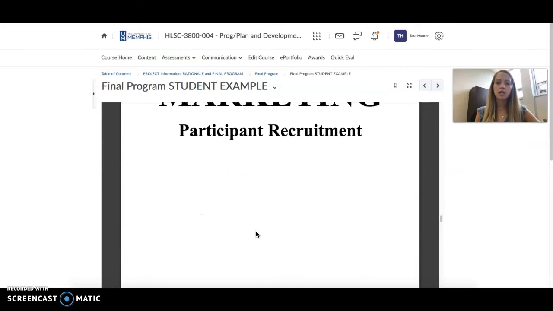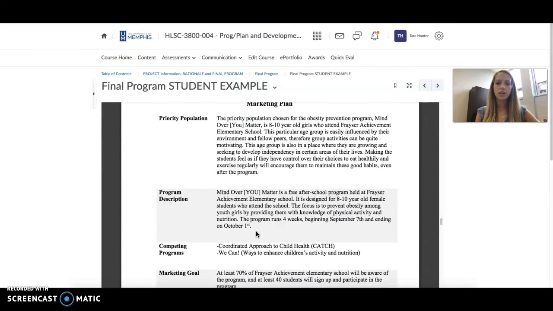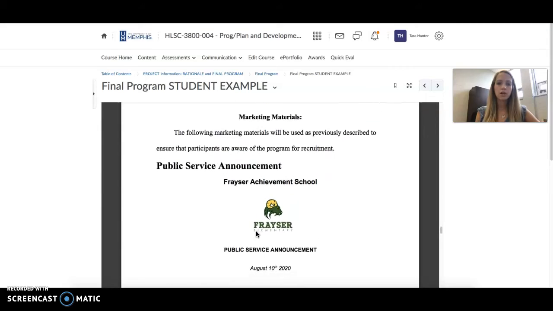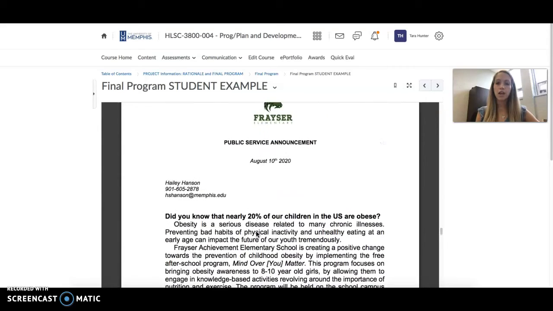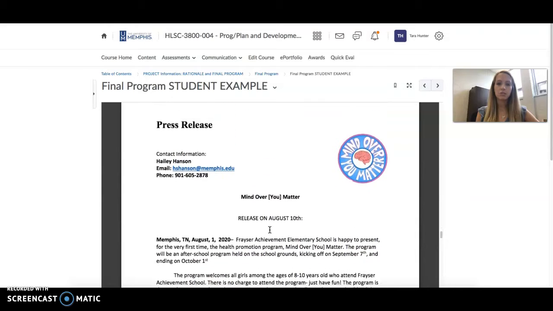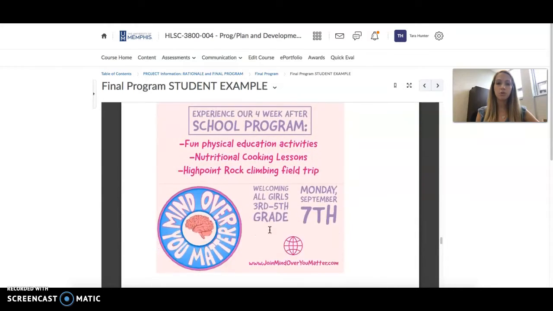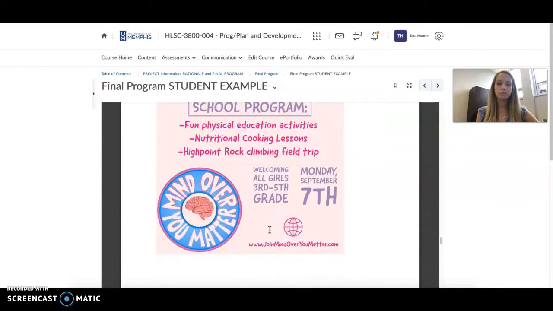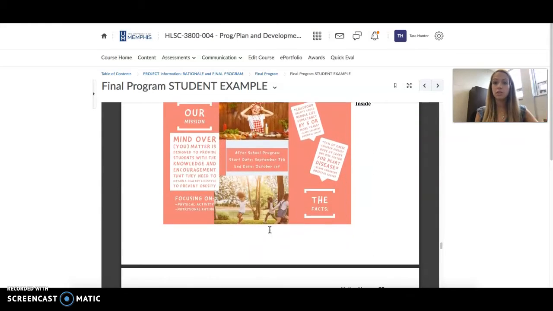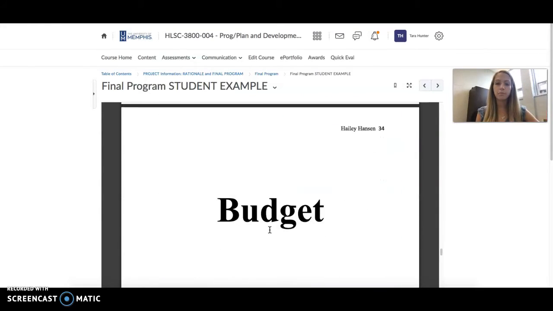Marketing, your marketing plan, how you will market it to your priority population. Your marketing materials, what will that look like? Here we have an example of a public service announcement, a press release. You'll be developing your own marketing materials, a flyer. And these flyers need to be nice, right? These are actually what would be used to market your program.